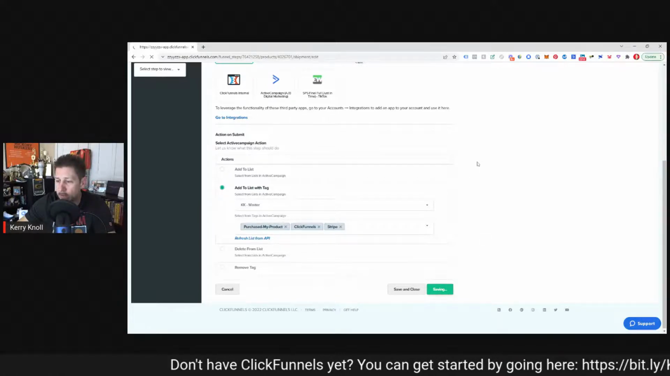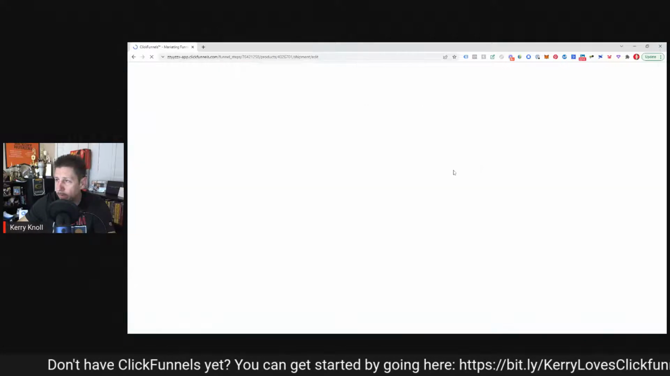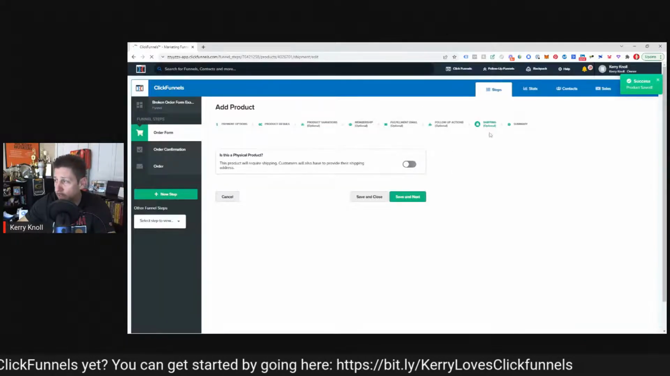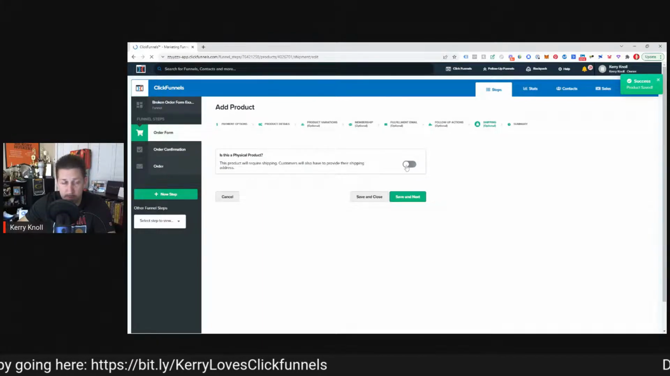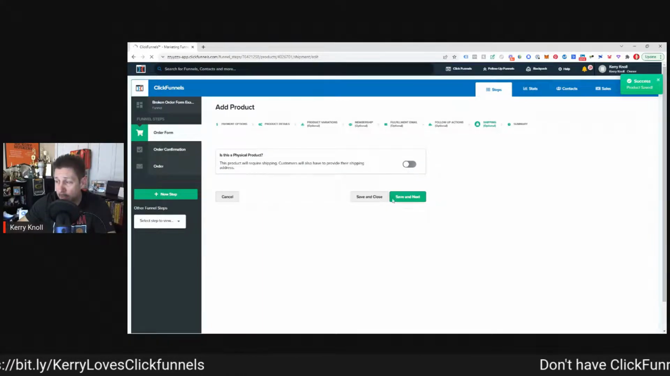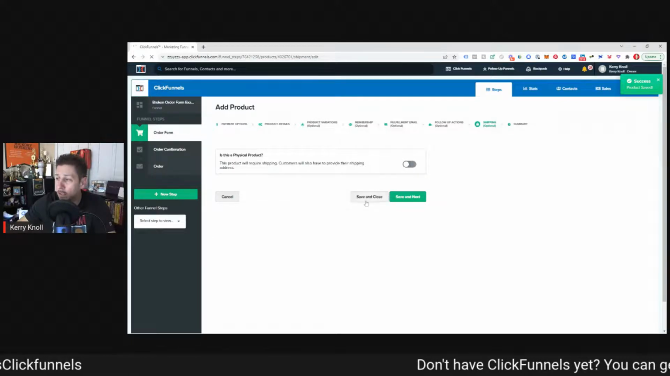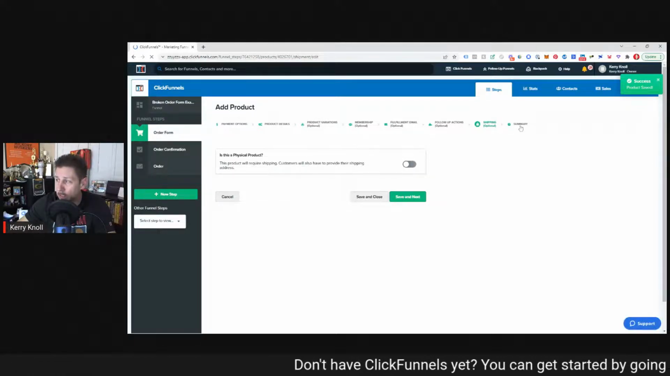And finally, at the very last step, well, there's one in between, but we have the shipping here. So again, if this is not a physical product, we leave it off. If you want to be shipping a physical product, you can enable that. And from here, we can either click Save and Close, or we can click on Summary.